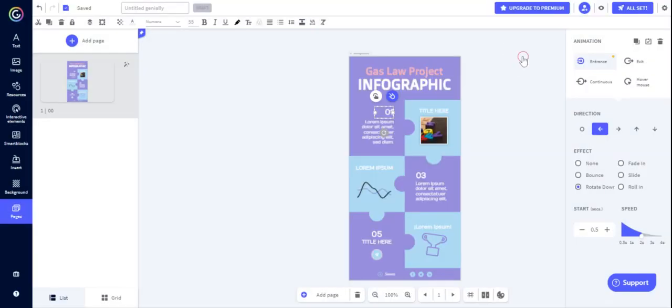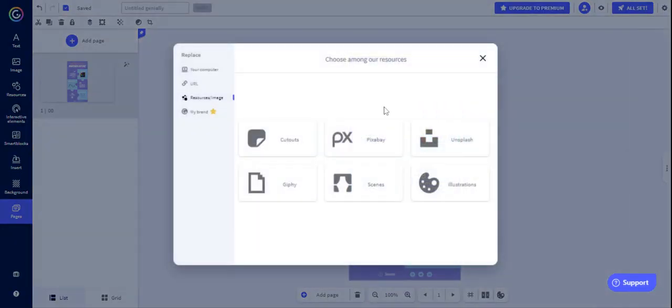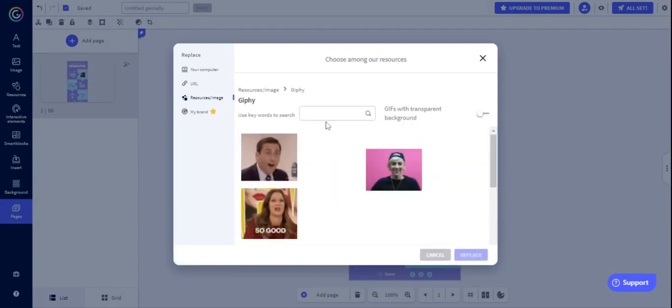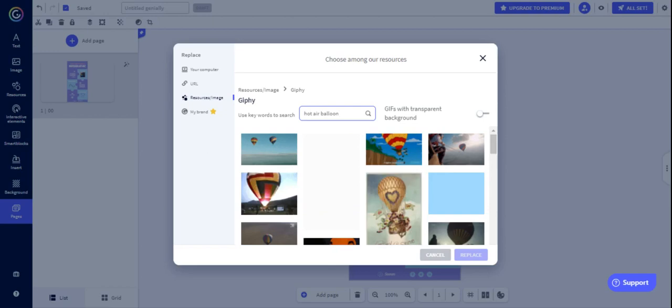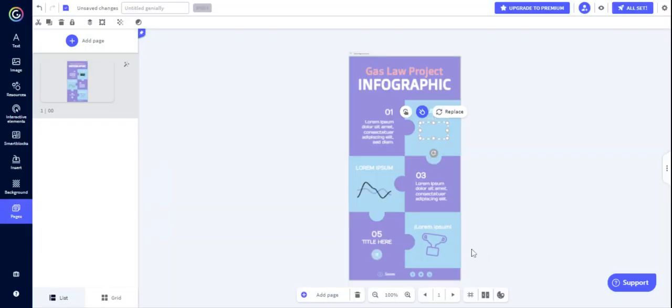Okay. Let's say I want to change an image on here. So I'm not happy with this little alphabet and I want to replace that image. So I'll click on replace. They have some options that you could use: cutouts, Pixabay, Giphy, scenes, illustrations. Let's click Giphy this time. And I'm going to look for a hot air balloon. That one looks good. Replace it.